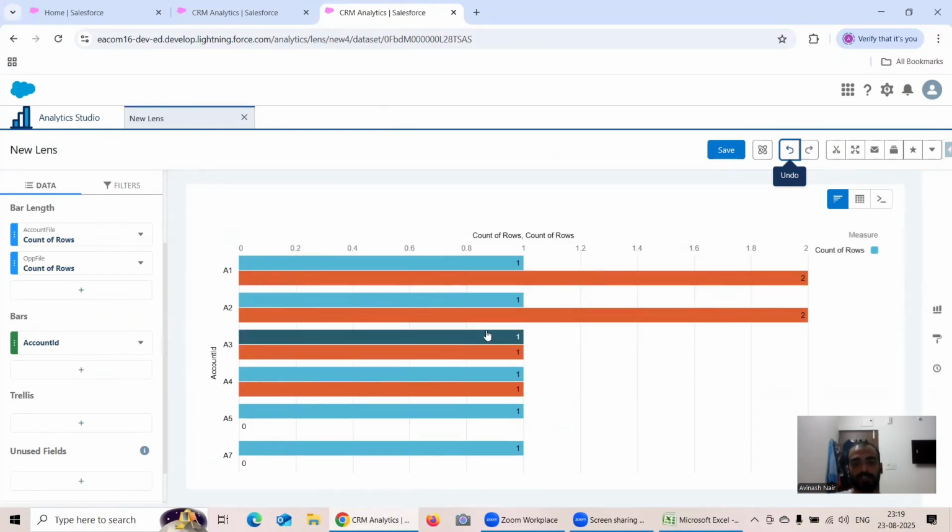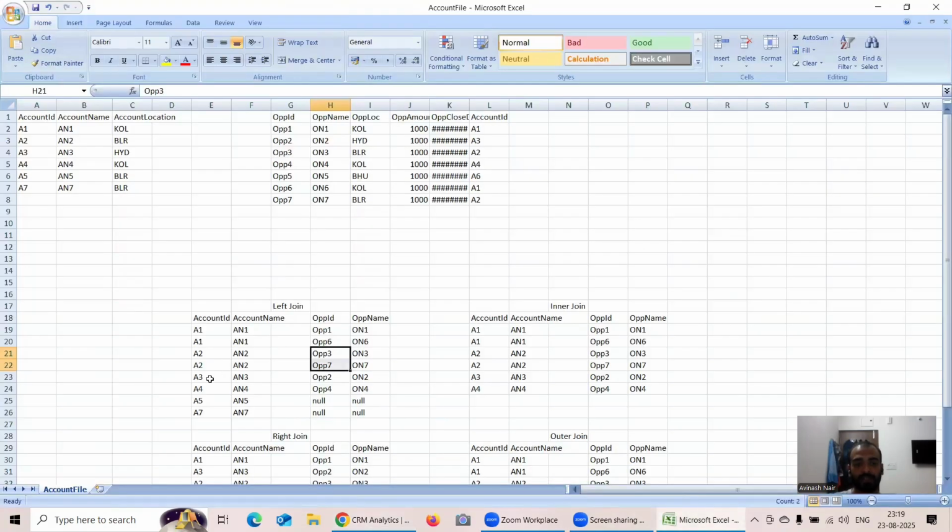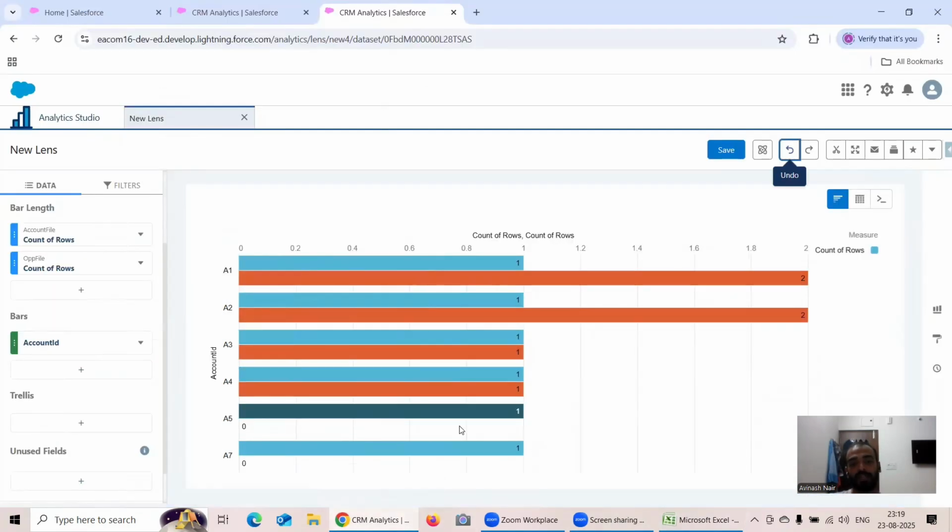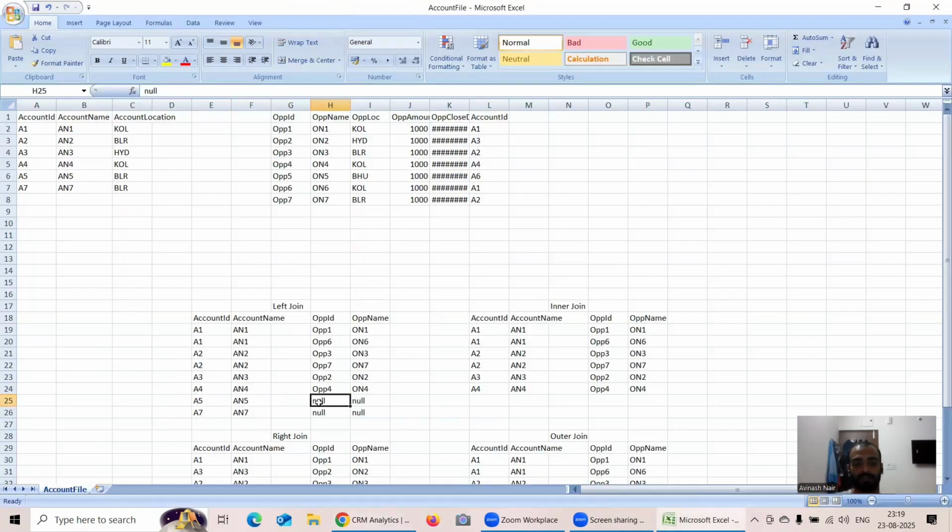Similarly, if you see A3, we have one, and over here also one. Then A4 also we will be having one over here. Now for A5, there's nothing from the op, that's why it's null, right? That's what is shown over here. And for A7 it's the same thing we see as well. So basically A1, with the left join, is coming two different times, but what it means is that A1 has one record, but when it comes to opportunity, there are two different records with A1. So that's why two records are being shown up.